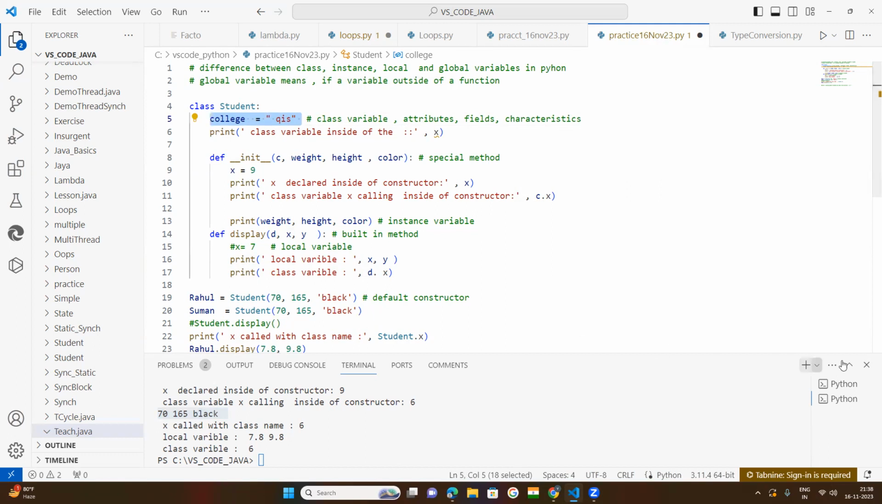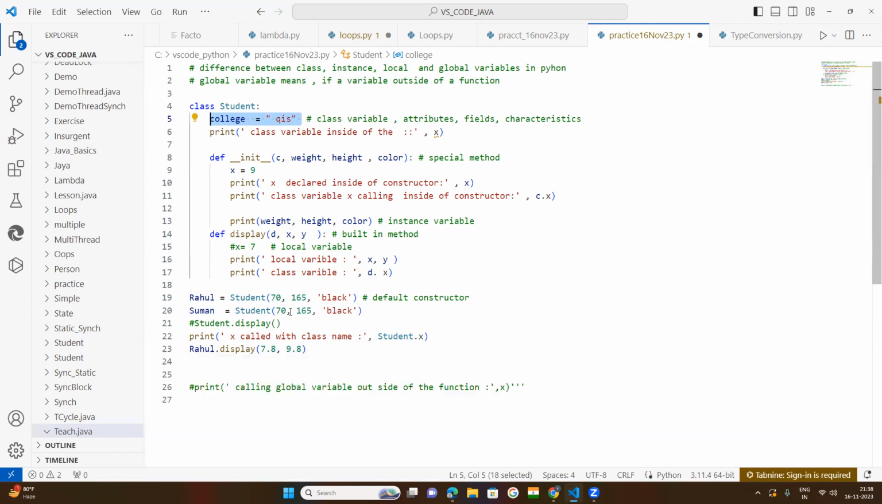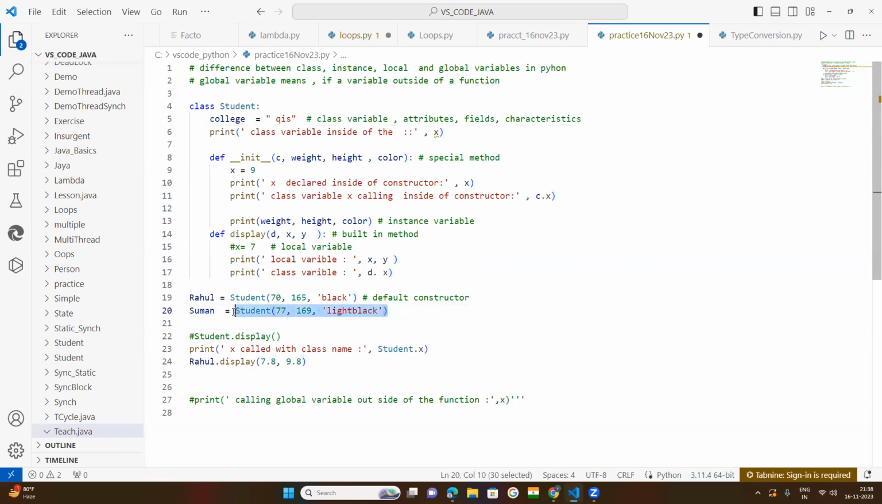How? Let us see. First of all, one more object is created. Now this object differs in its parameter characteristics. This Suman has weight 77 and height may be 169. His color may be somewhat lighter, whatever. So he differs. Now these two records will be printed.